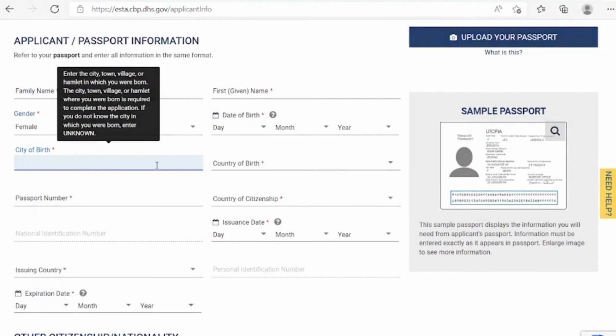Obviously, you can put in your date of birth, your city of birth. Now, this is literally what it says on your actual passport. So if it says that you were born in Birmingham, then put Birmingham. If it says you were born in Manchester, put Manchester. If it says you were born in Trafford, put Trafford. So you literally put exactly what it says on your passport under the city of birth.